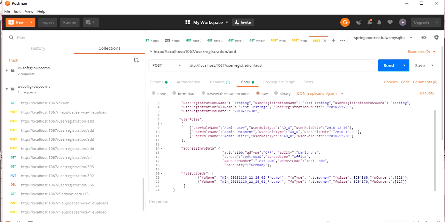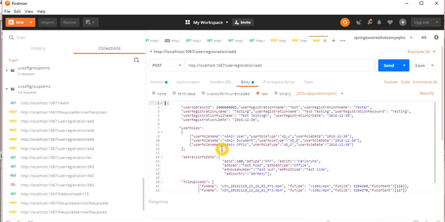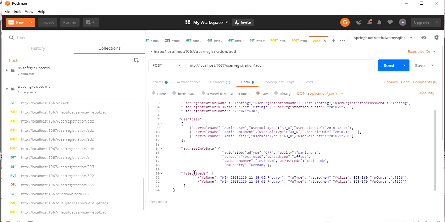So this user has 2 address informations, and then his own information, and 3 roles, and then the address information and file upload information. This has 2 file uploads. There's no content, we just manually set this information, and then let's send it. So it also created this user.